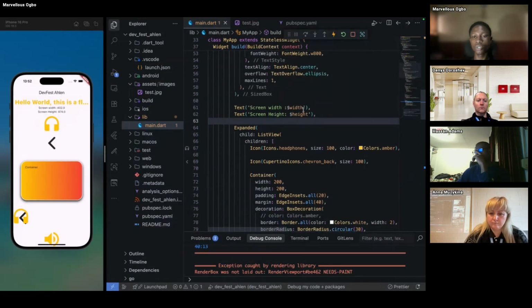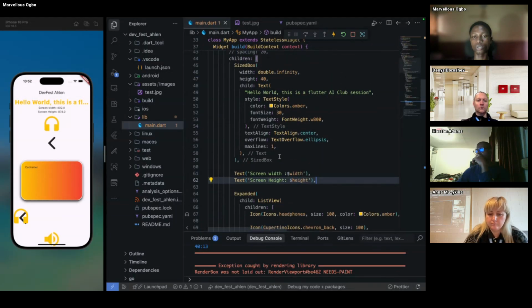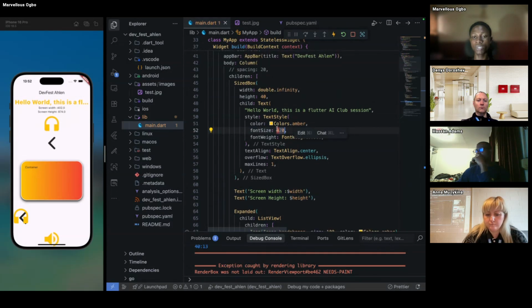Now we can actually use this in our code. Note these are doubles; the return types are double. So let's say I want the size of this text to align with the width of my device. If I have a bigger screen, then the font size should also expand more. So I can simply do width times 0.5. So 0.5, which is half of the width, would be like 201, which is extremely big.